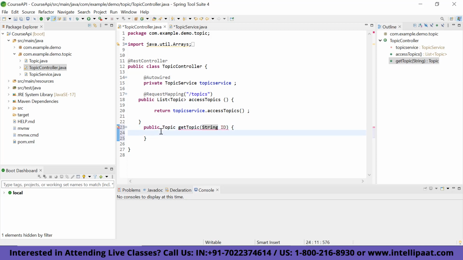Now let's look into our controller class. I want you to return. As I've told you earlier, whenever this method is called, it's going to look into the business service. So I'm going to return the topic service. Then I want to get the particular topic, so getTopic and the particular ID which we are looking for. So this makes our method complete.